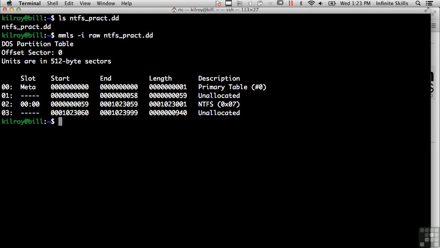If you look on the right-hand side, it says description. We don't care so much about the unallocated partitions there or the unallocated slots. What we care about is the one that says NTFS. If you go over to the left of there, you'll see start is 59. Now, in order to use the rest of the tools that we're going to be looking at, we have to keep that start block in mind because we're going to have to tell these programs to ignore the first 58 of these allocation units and start at the 59th.